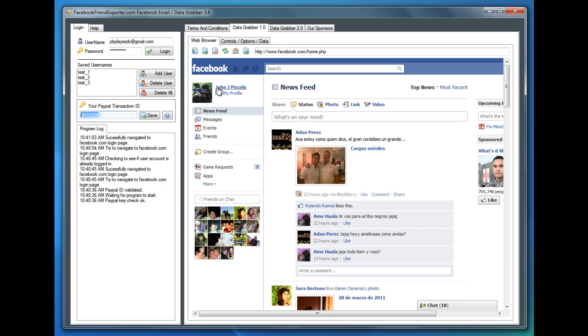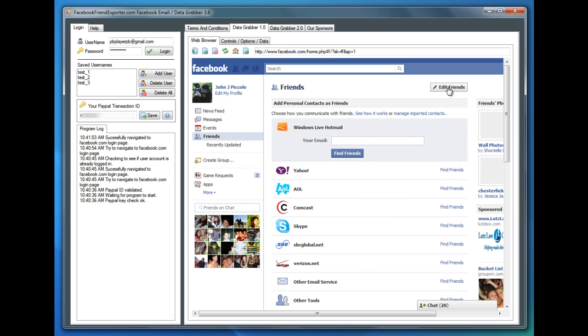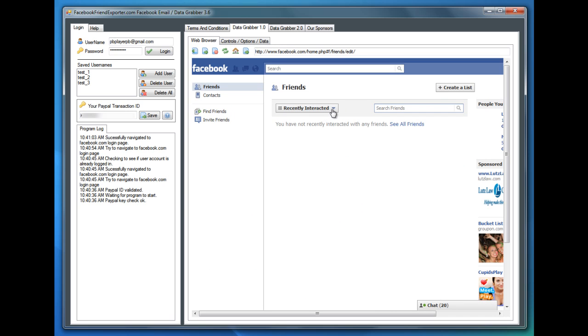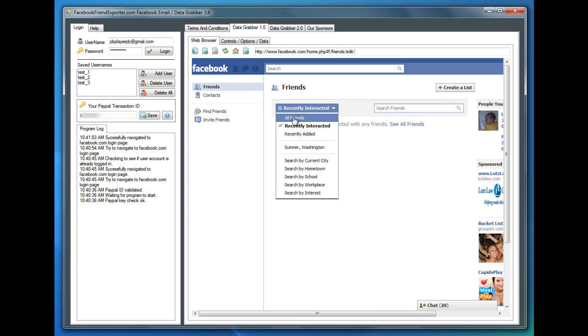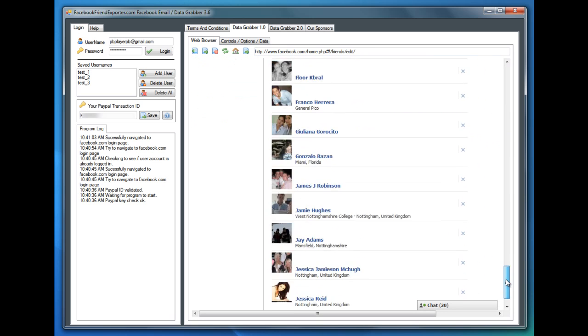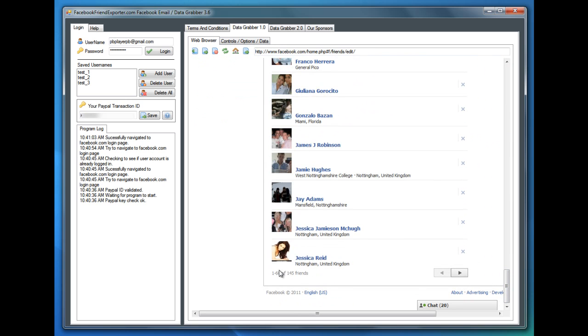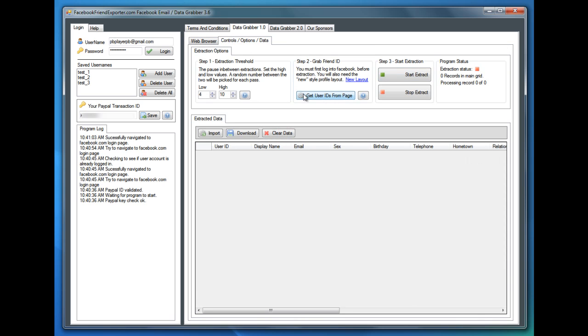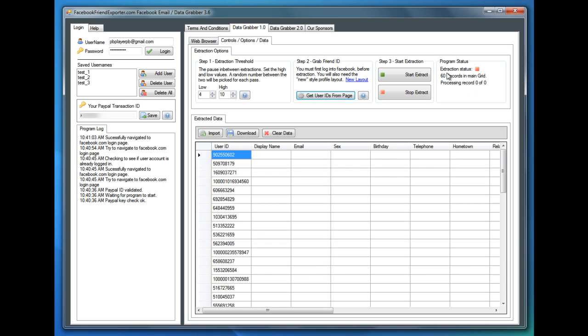Now what you want to do first is hit Friends here, then Edit Friends, then Recently Interacted, then All Friends. Once you have this first set, you can scroll down. You can see they display about 60 on this first page. So hit your Control Options and Data, and hit Get Users from the page. Perfect, you can see we have about 60.